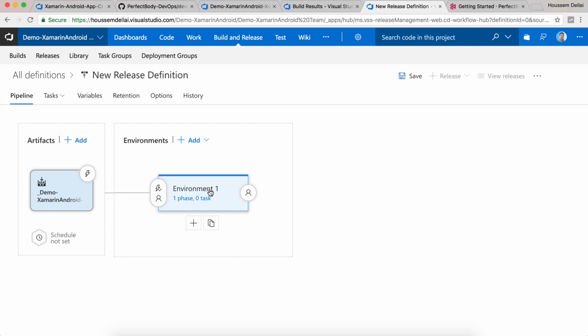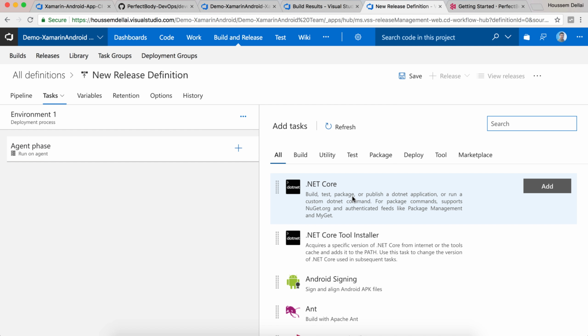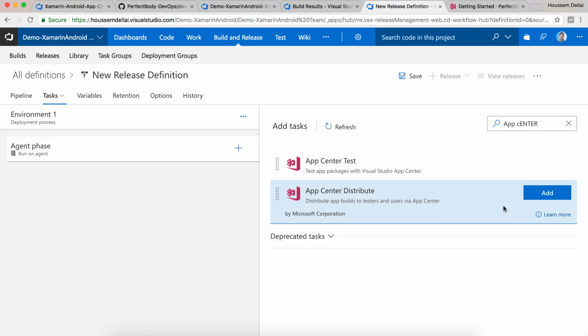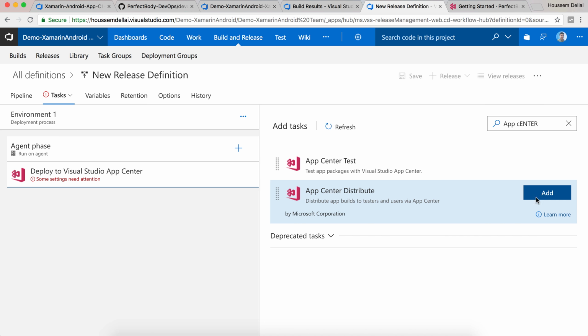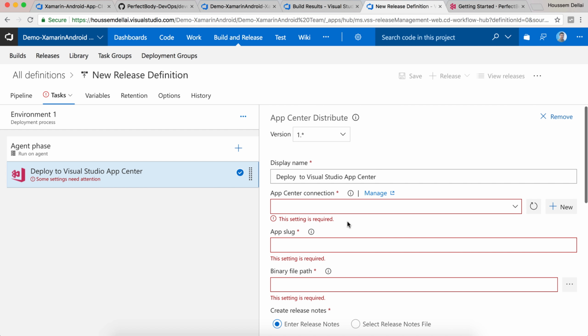Then we will run the task inside this environment. We don't have any task defined here because we have created an empty process. So we look for a task called App Center. Here we do have the two tasks for the test. Here I'll take the distribute task, which will get the APK and send it to my beta testers. To configure this task, we need to connect to App Center because this task will get the APK and send it to App Center.